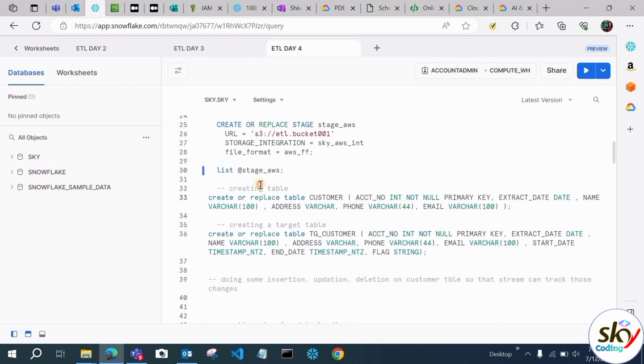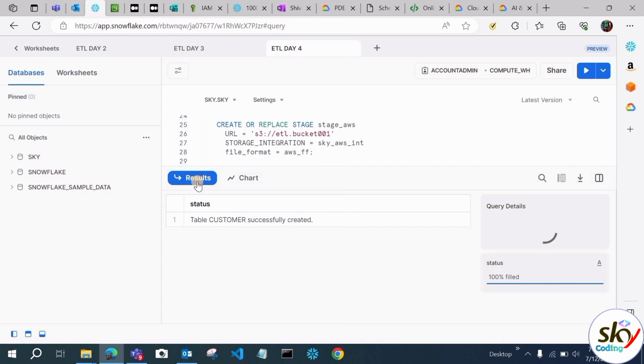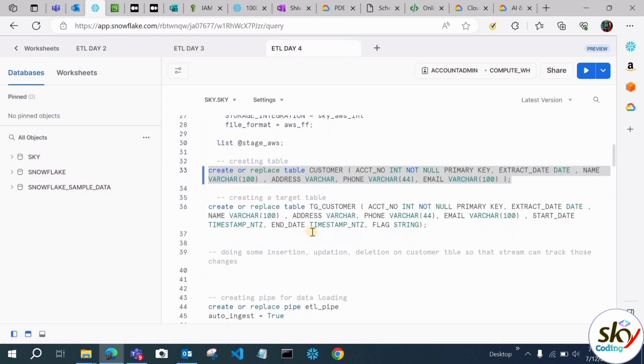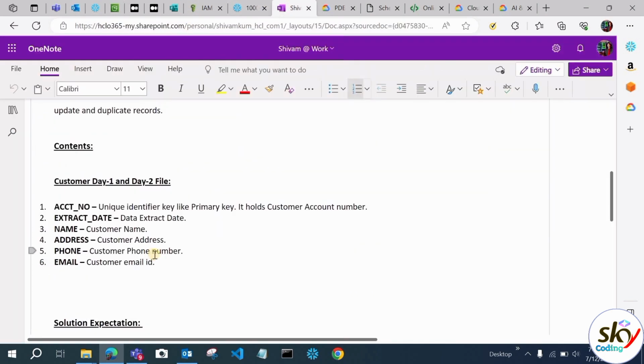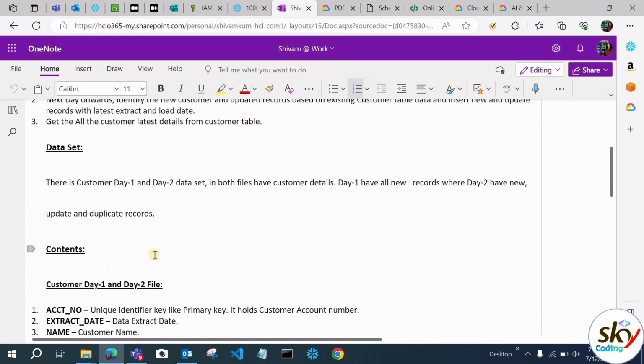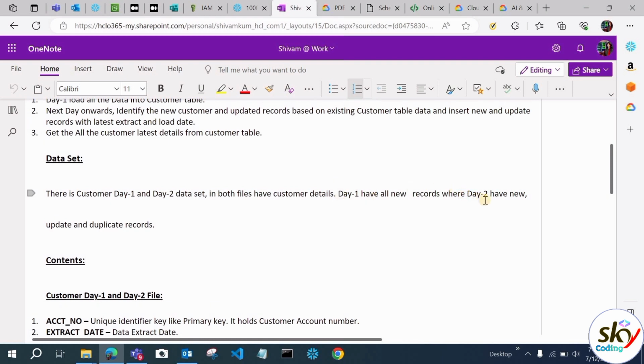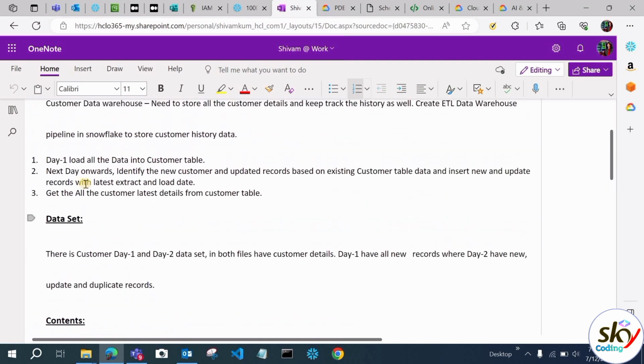So these are the columns which I have to create. Let's create the table first. Okay, so the table is created now, and after that we will create another table to maintain the history of the data. For that, it is written here in the table metadata, right? Let's check here. Okay, so day 1 has all records, and day 2 has updated and deleted records.